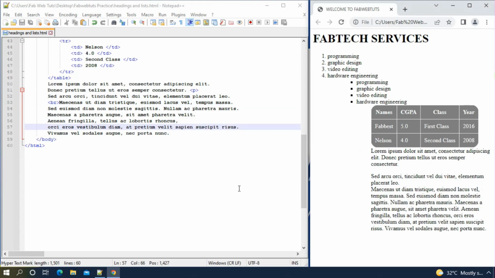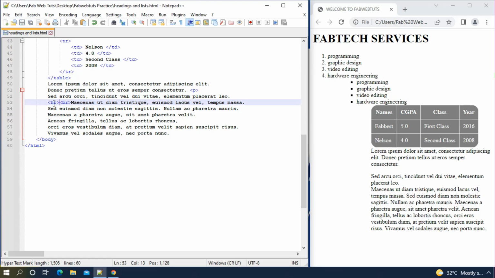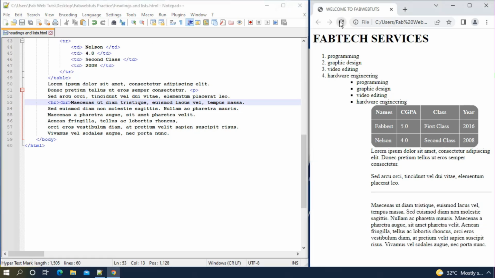The last thing I'm going to teach you for this tutorial is a horizontal rule. When you want to have a horizontal line in your text, assuming we want to have a horizontal line here, this is what we're going to do. We're going to add a tag here, then we add HR like this. That's horizontal rule. I'm going to save this, then let me refresh. You can see now we have a horizontal line here. That's a horizontal rule.